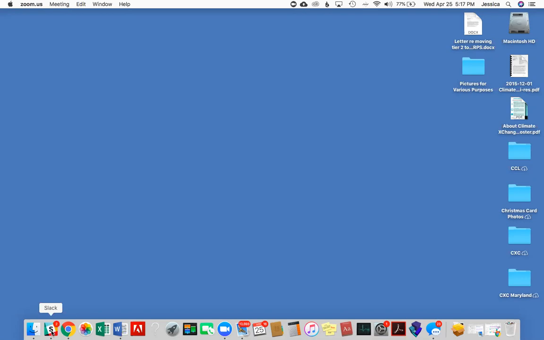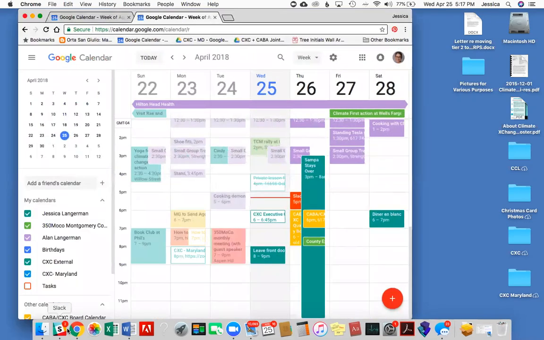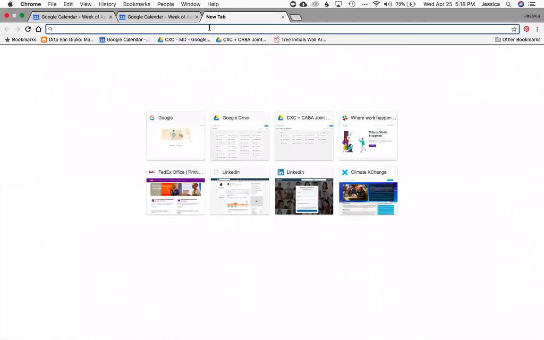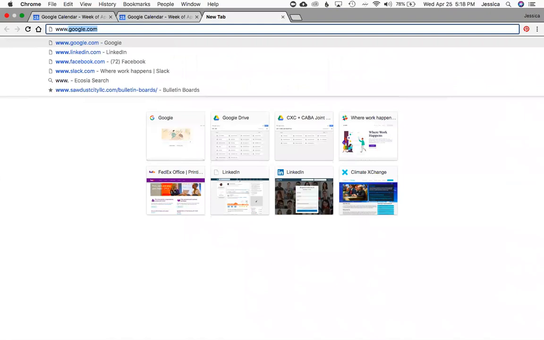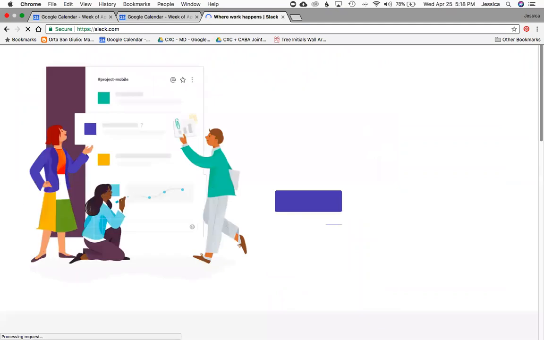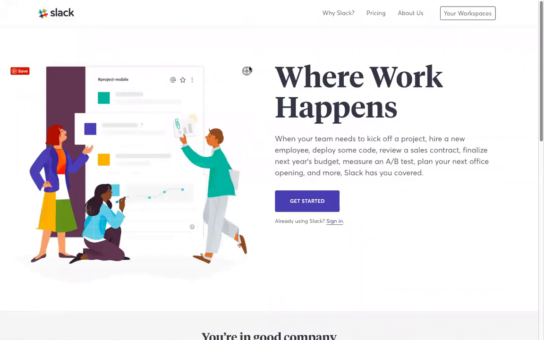So assuming that you don't have it here, what you would do to get started on Slack is go to your web browser, whatever it is. You might have Safari. I happen to have Google Chrome. So I'm going to click on Google Chrome and maximize that, and now start a new tab. And I'm going to type in the website for Slack, slack.com.